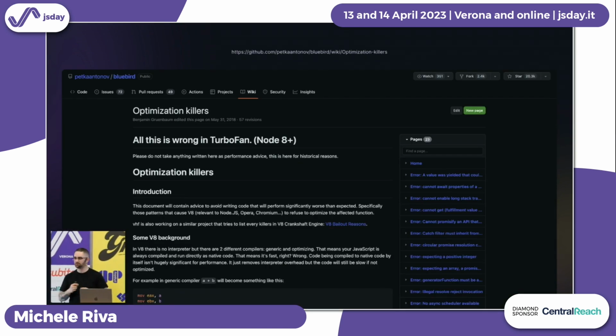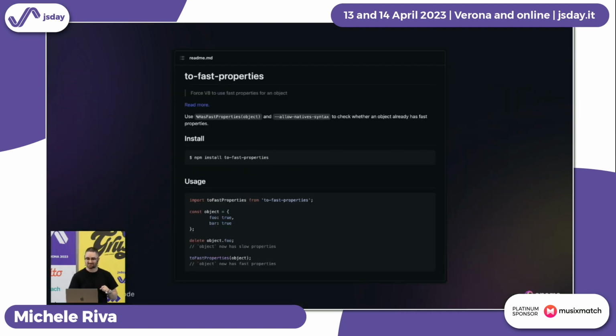There is an entire repository, and I would prompt you to take a picture of this slide because you're going to find the link for the repository here. This is an entire set of rules that you should follow if you want to optimize your Node.js code. It is written mainly for the V8 engine and for Node.js specifically, so I highly recommend you take a look at this.